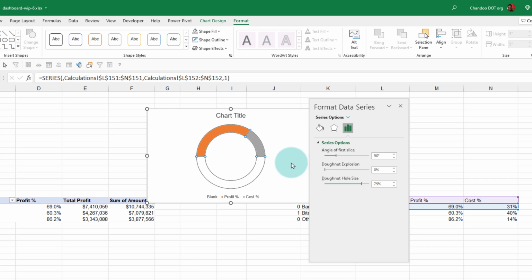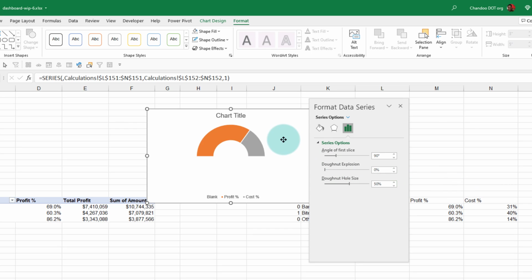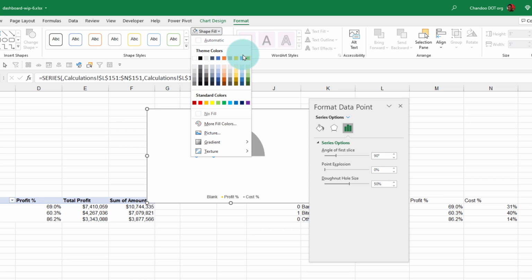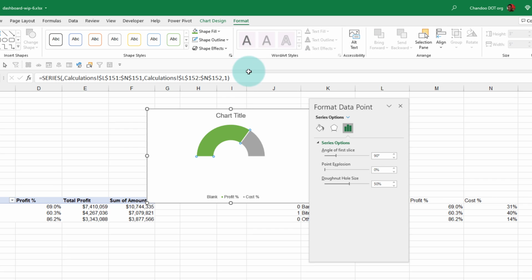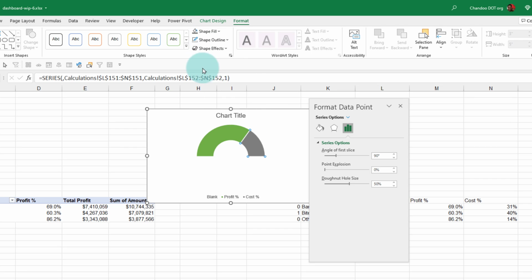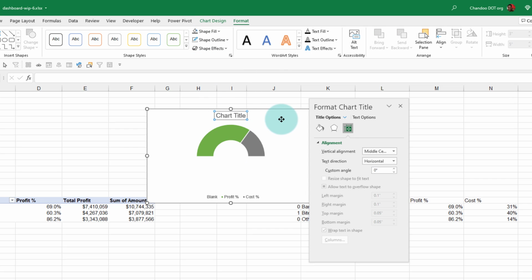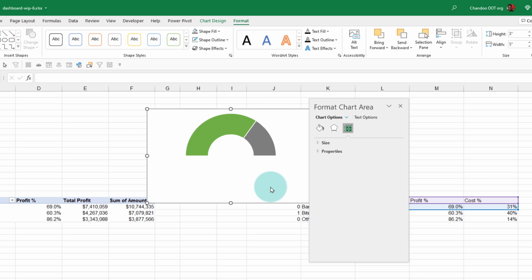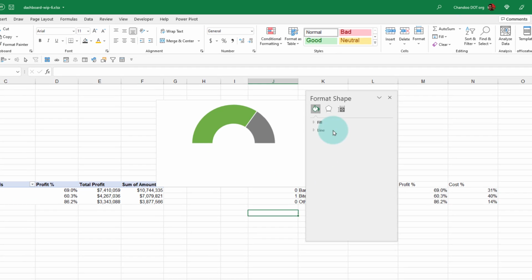We can then adjust the whole size. I think I've used 50% so that it looks nice and thick, and then select this one, make it green color to match our profits, and then this one we will just adjust its color. Get rid of the chart title and the legends so that we will have this.